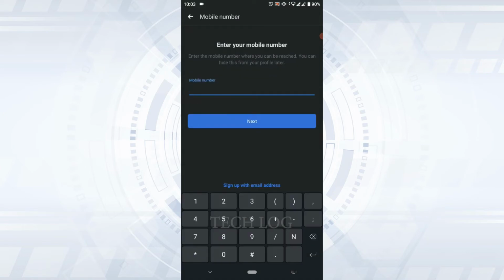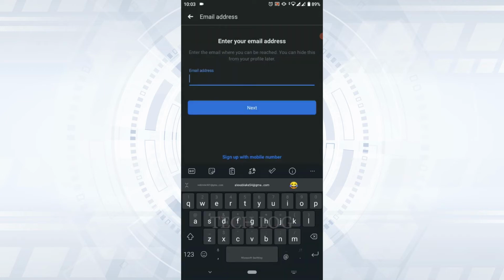To sign up for the Facebook, there are two options. You can sign up through the phone number or you can sign up through the email address. We're gonna go through the email address, so tap on sign up with email address. Now here you type in the email address that you want to sign up for. Then tap on next.